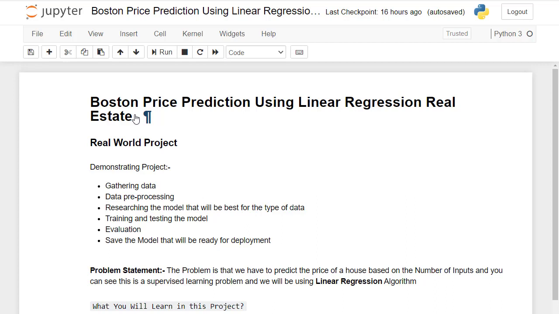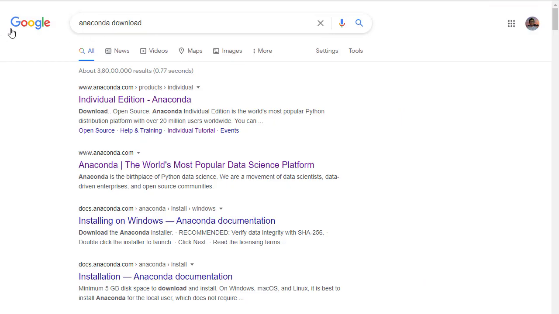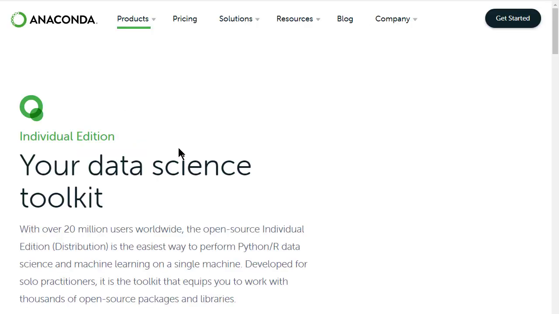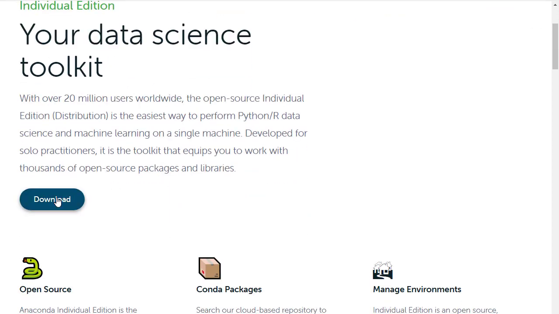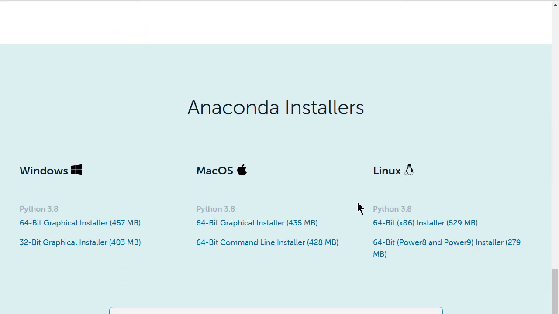First of all, the Jupyter notebook can be found by going on Google and writing Anaconda download, and just click on Individual Edition. Then click on the download button and it will redirect you. If you are on Mac, you can use the Mac version, whatever your bit is. If you are on Linux, you can use this. And if you are on Windows, you can use this, whether 64-bit or 32-bit.